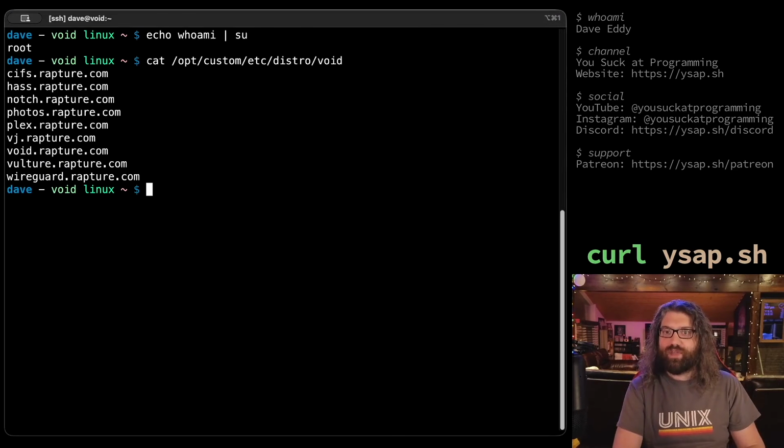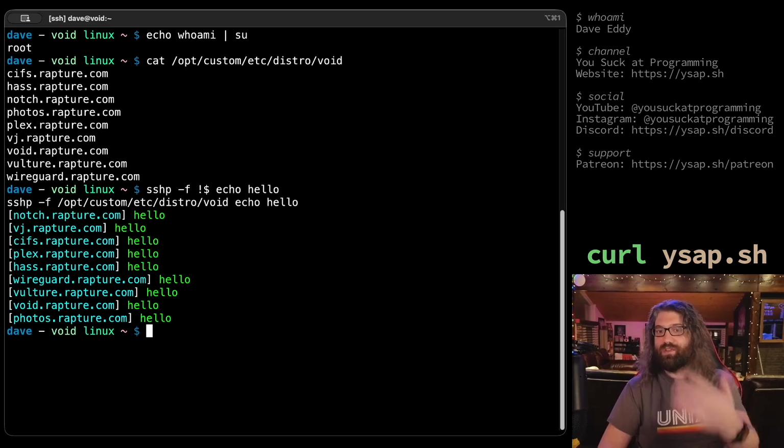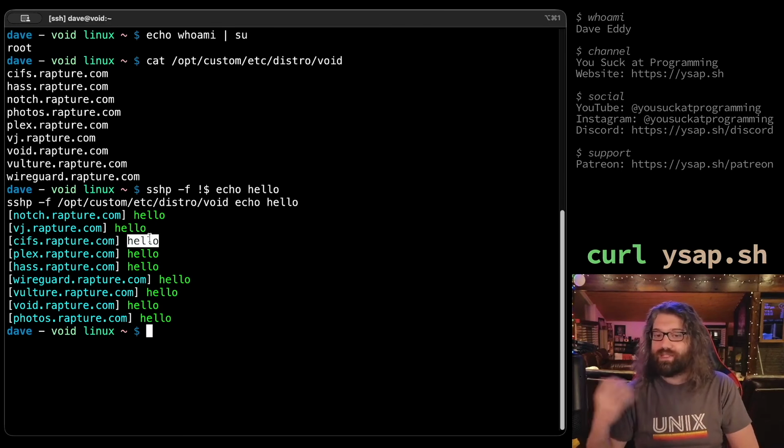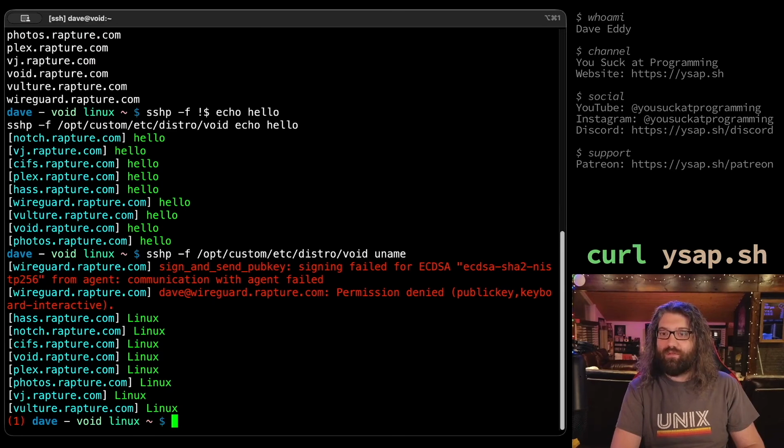So let's do, instead of catting it, SSHP -f, the name of that file. This will be the last argument that we gave it. And then we can give it a command to run. Let's just echo hello. So now it will log into all those machines and it echoed hello and we get it here. So we get the name of the machine it logged into and hello. It's green because it was emitted to standard out, but we can see, hey, that's really great. What if we were to run something like uname? Okay, we can see that they're all Linux.